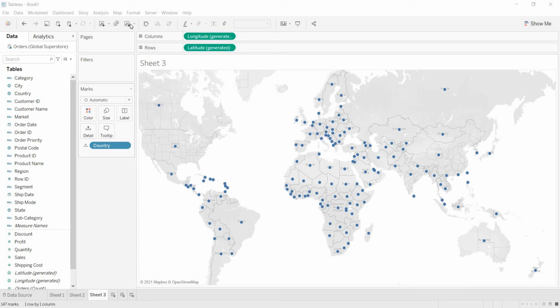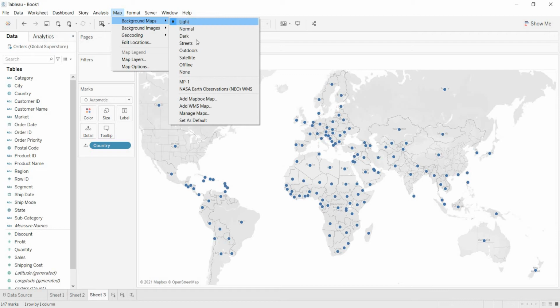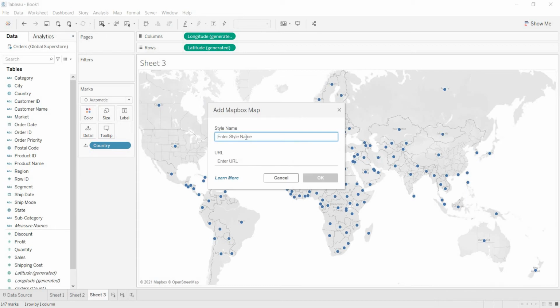In this video, let us see how we can bring Mapbox maps. In the previous video, we have seen Neo WMS maps, right? Now let us explore this Mapbox map, how we can bring that. Just click on this. Any style name you can give here, but before that you need that URL to bring the Mapbox maps into Tableau.